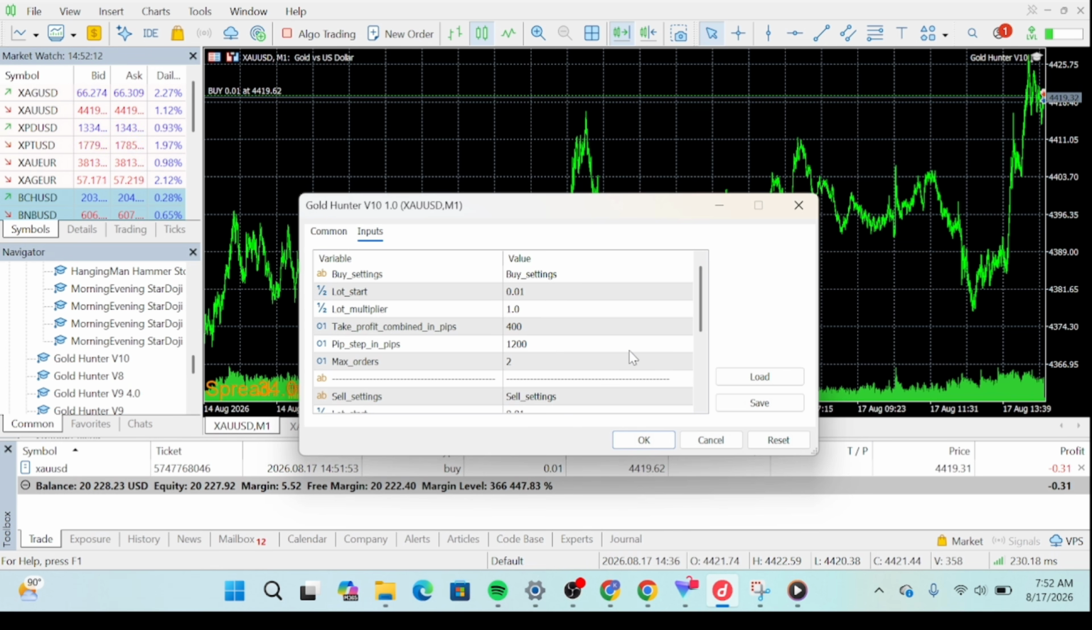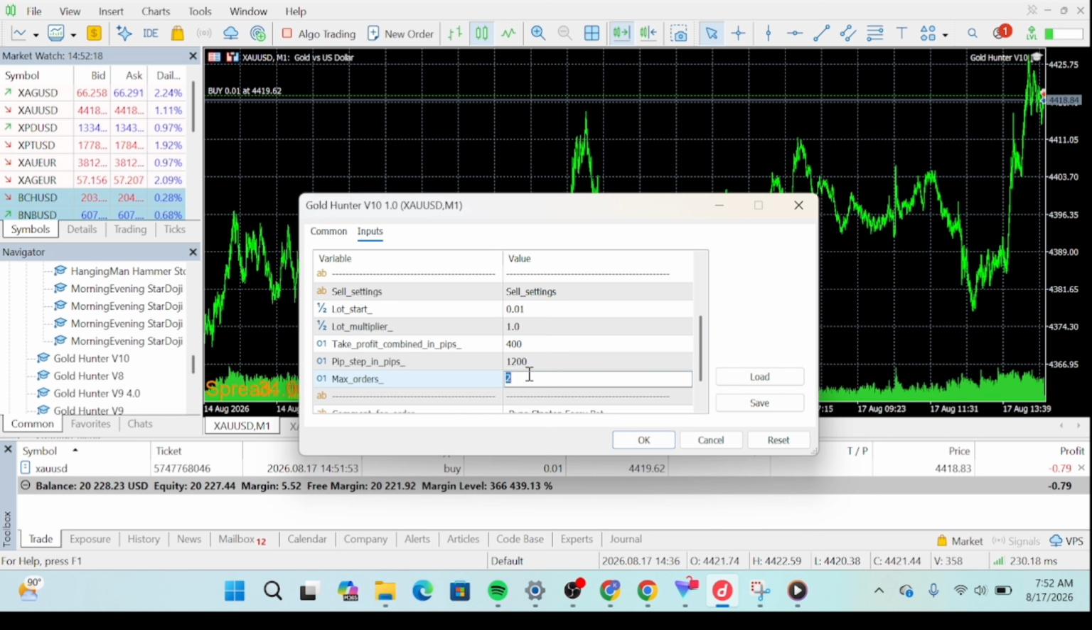Okay, let me do some adjustments in the bot. Max order 1. Okay, so take profit, combine pip. I'm going to be doing 1,000. This is the highest pip to go, because how this particular trading bot works is once it's on profit, it's going to be ending the trade and picking another trade.